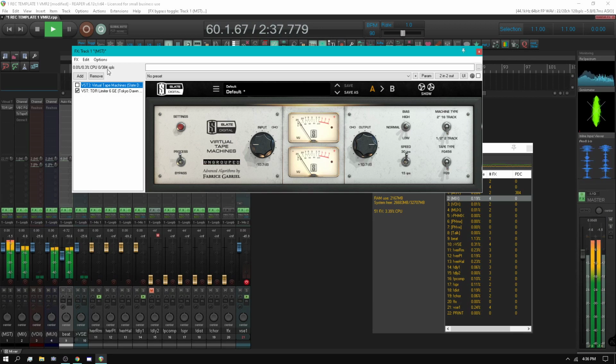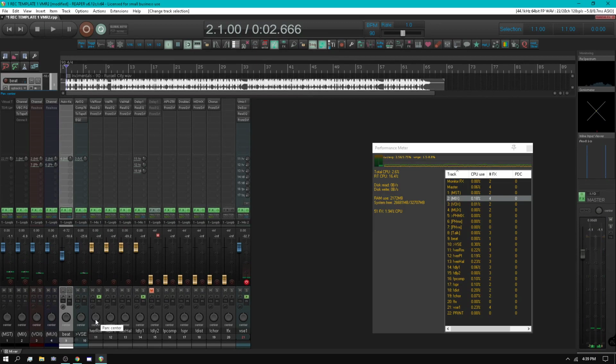That's 384 samples right off the bat. Well, that's pretty much all I needed to cover today, just to kind of show you how to look out for PDC, and just a reminder, go for zero latency, zero PDC. Find the plugins that do that.